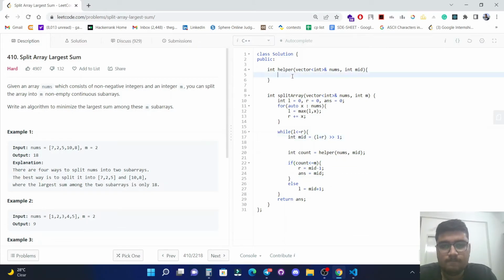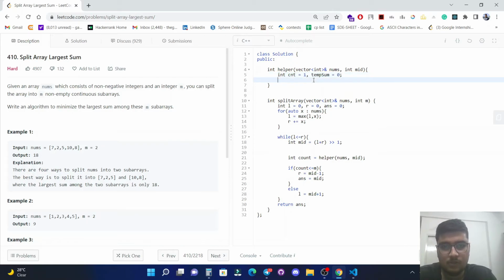Alright, so let's take two integer variables. So the first one is int count. This will be counting the number of subarrays. So let's initialize it to 1 because at least one subarray would be there in an array. And let's take another variable which will be storing the temporary sum that will be initialized with 0. Alright, now let's run a for loop to iterate through our given array. So int i equal to 0, i should be less than nums dot size and i plus plus.